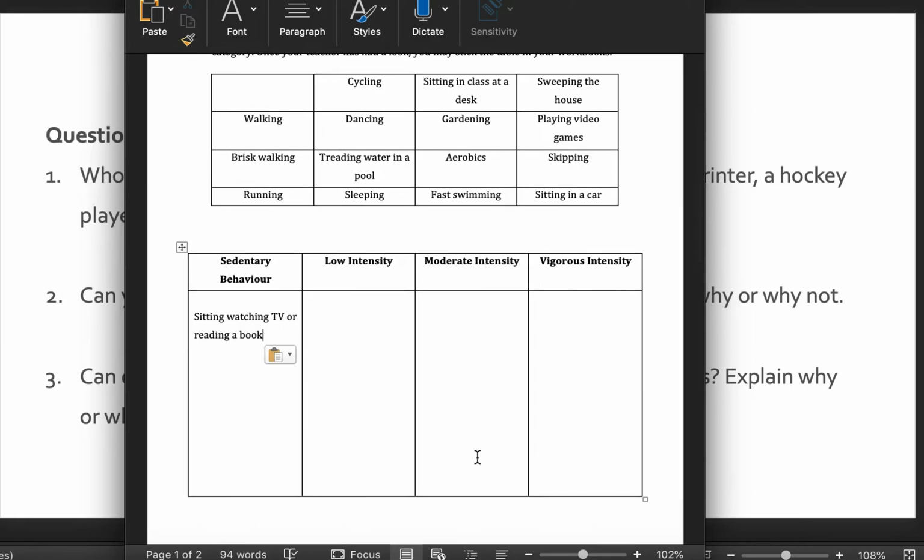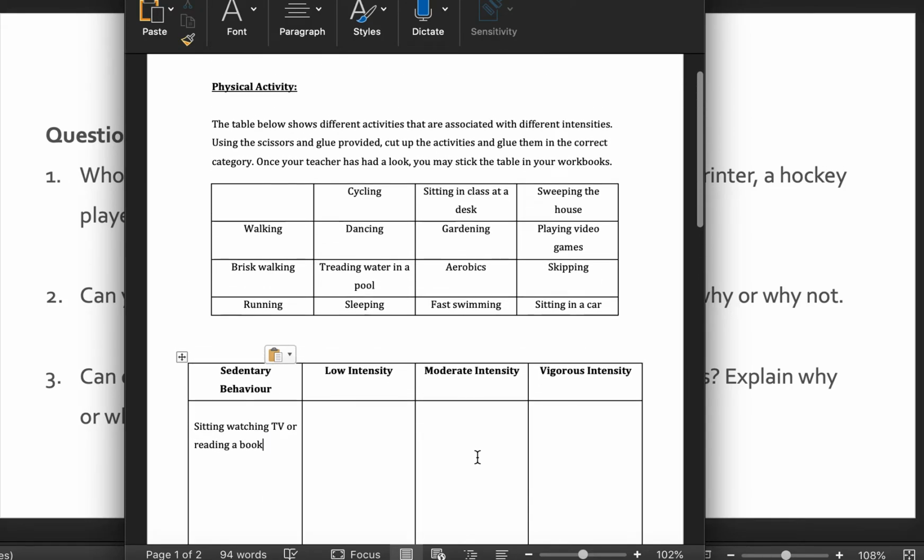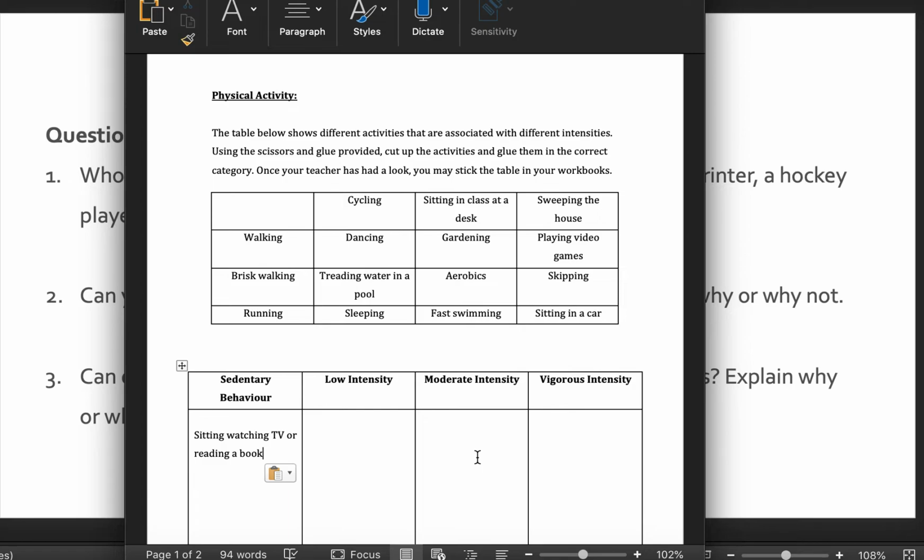I would then go through the rest of this list, highlight and cut and paste into the table below. Don't forget to save that document somewhere in your health folder on your computer to show your teacher when we return to school.